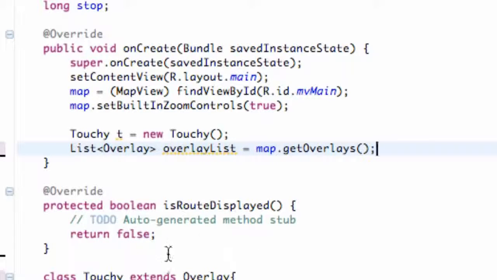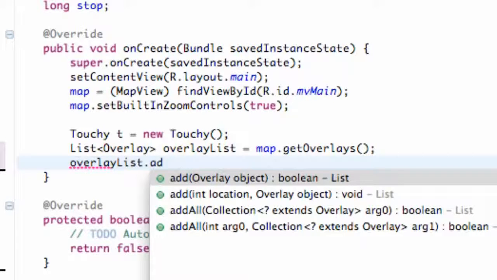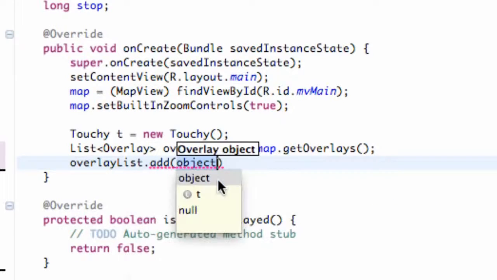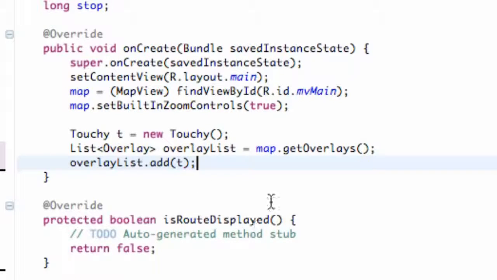Then we're going to add this Touchy instance to our list of overlays. So all we have to do is say overlayList dot add, and as you can see, it adds an overlay to our list. So we're going to click that and then refer to our overlay, which we called t, and now we have pretty much everything set up for this overlay.